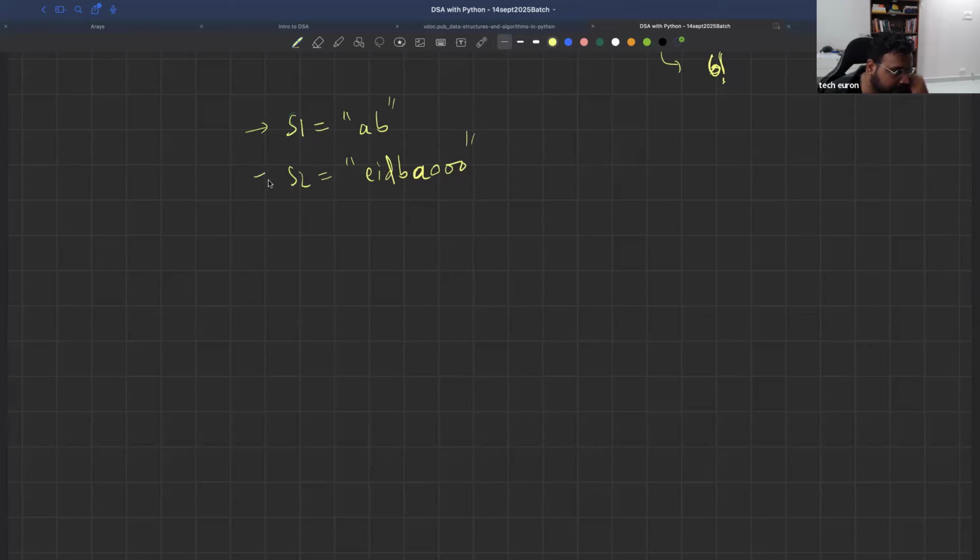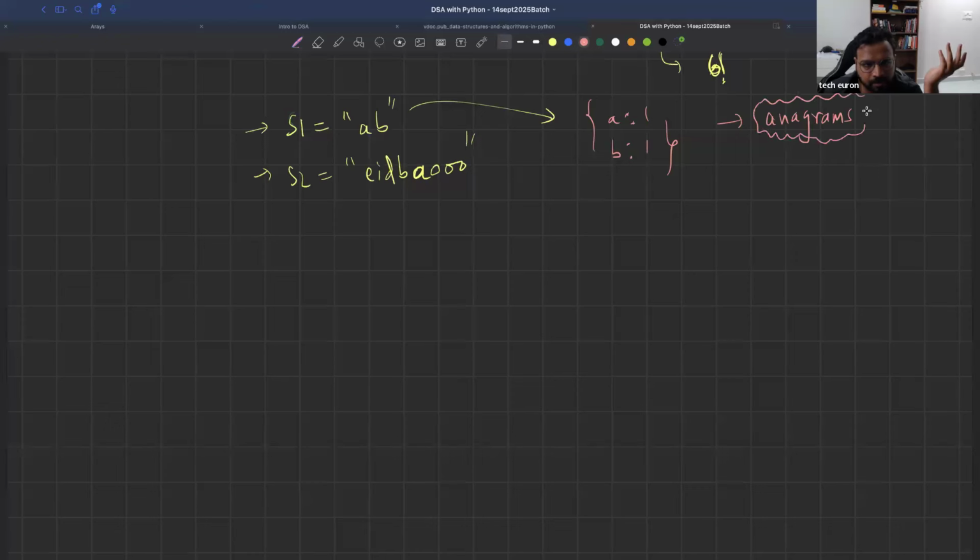We can create a dictionary of S1, saying that A is coming one time and B is coming one time. If there is any other string where A is one time and B is one time, that means it is a permutation of S1. You can say permutation, or this question can also come as anagrams. Are you following?